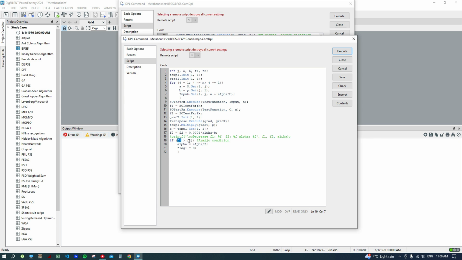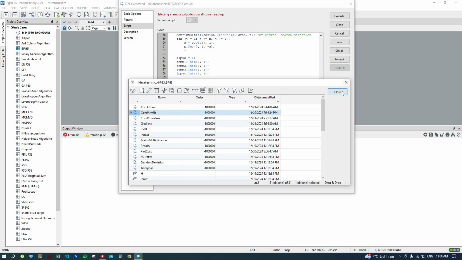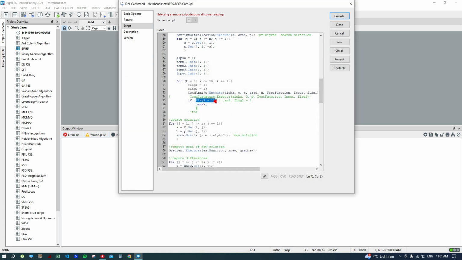So this is the condition to remain in the loop. If f1 is smaller than f2, then the flag is going to remain 1. And if it remains 1, it's going to break out of the loop. And then the alpha determined here is going to be used here to compute the new solution.